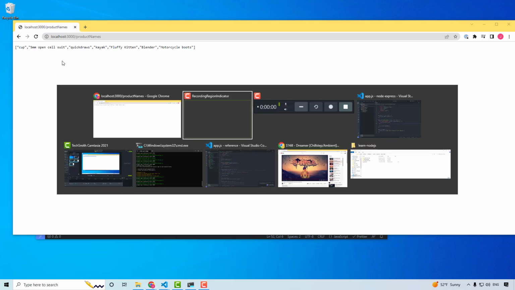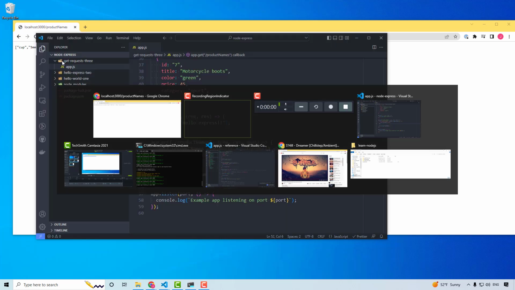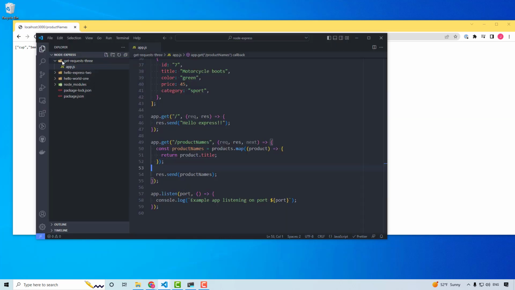We can make another route to get the details of each product, and we can do that with parameters. So if we go here and make a new endpoint, we'll call this app.get('/:productId').